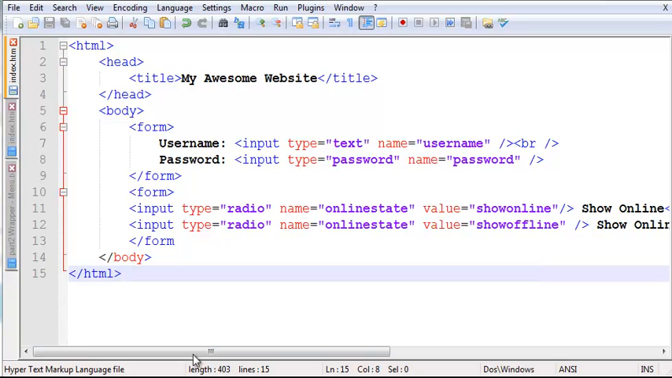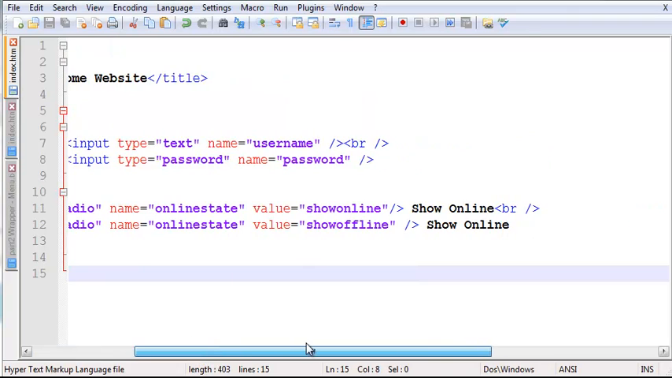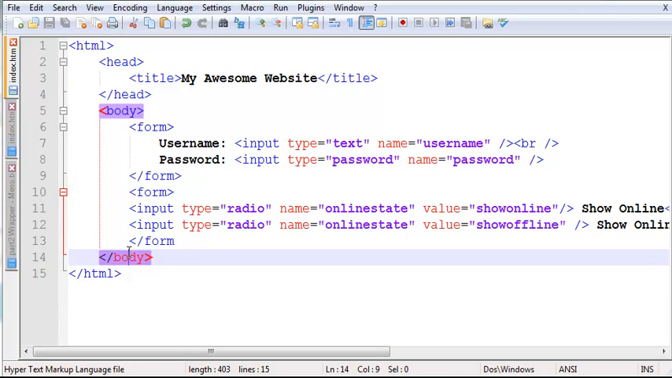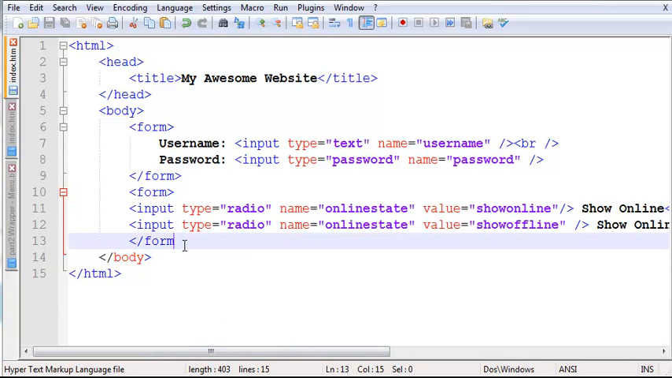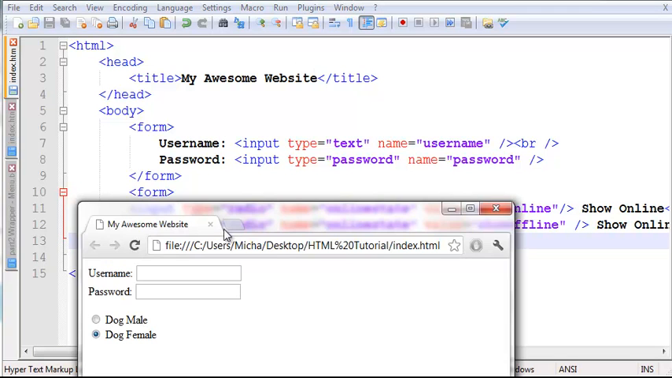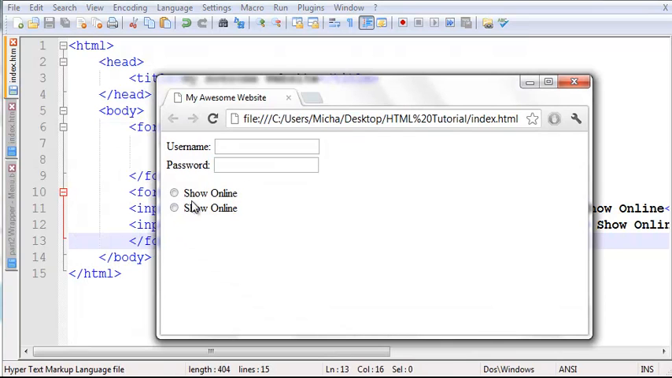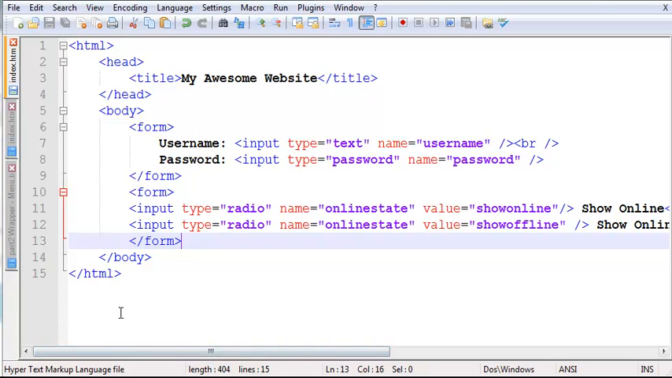Oh, I did something wrong there. Seems like I did something wrong, because my body turns red here. Oh, that's weird. Look at that. Done. So if we refresh our page again, this shows offline.